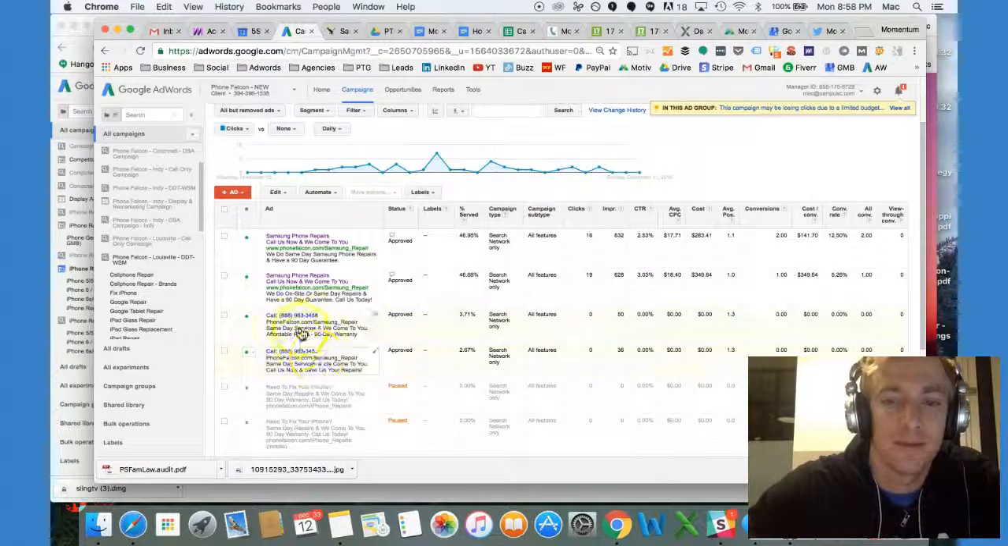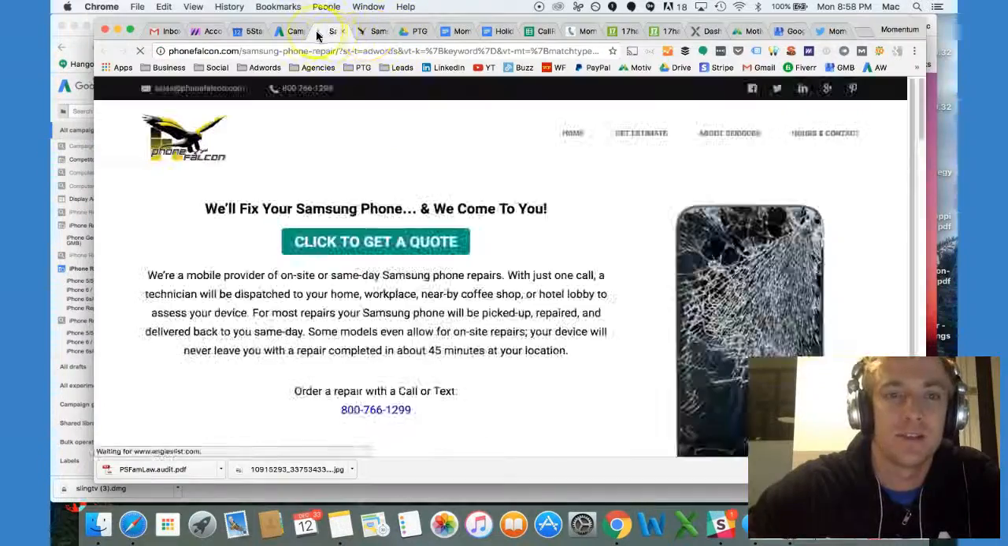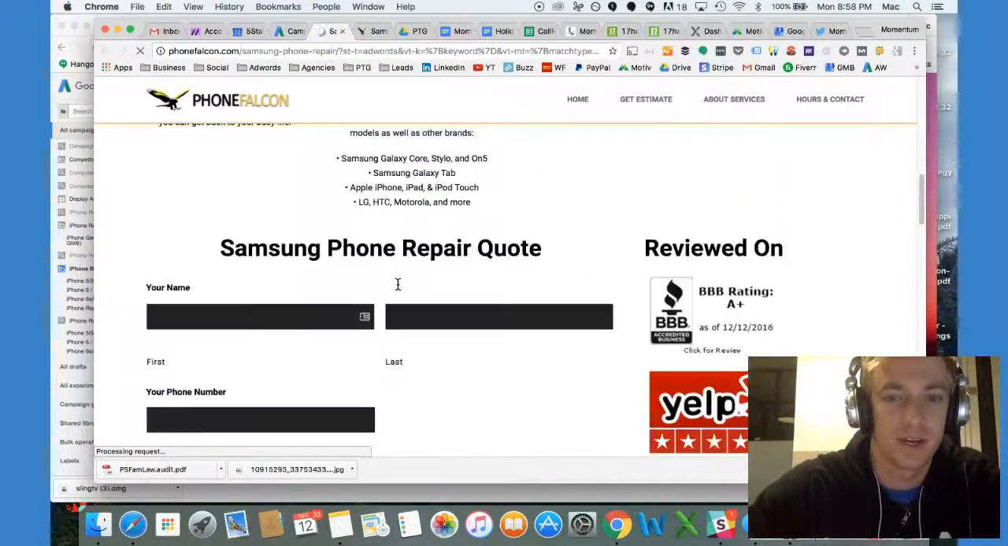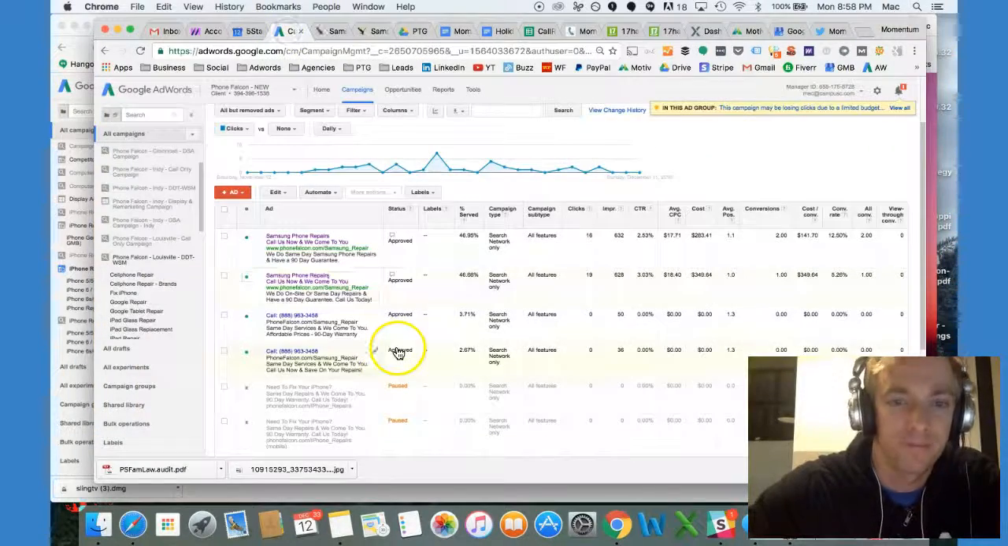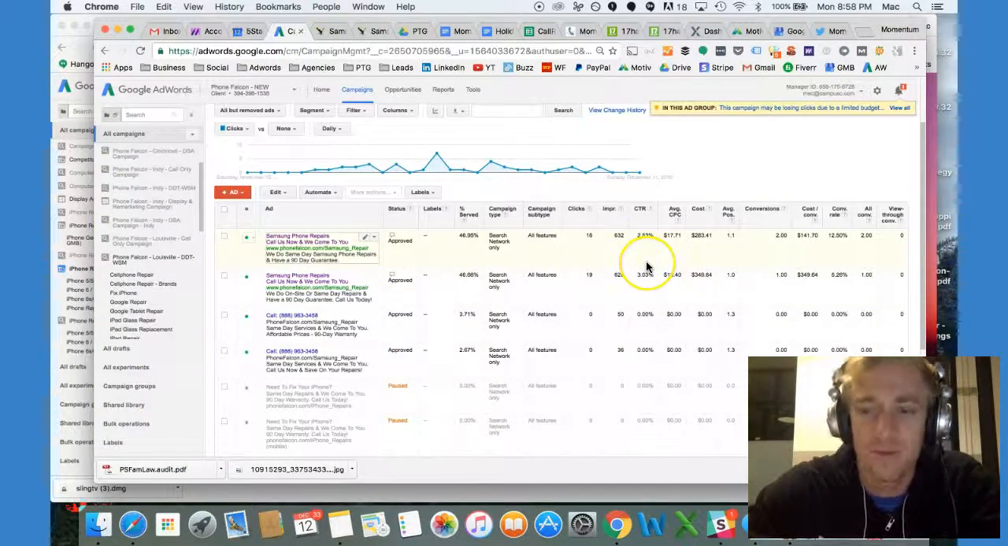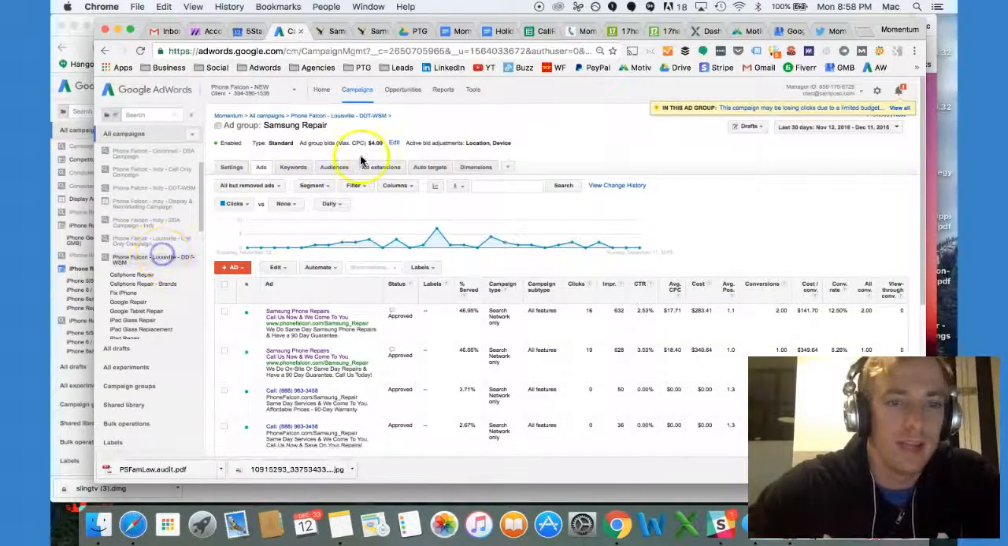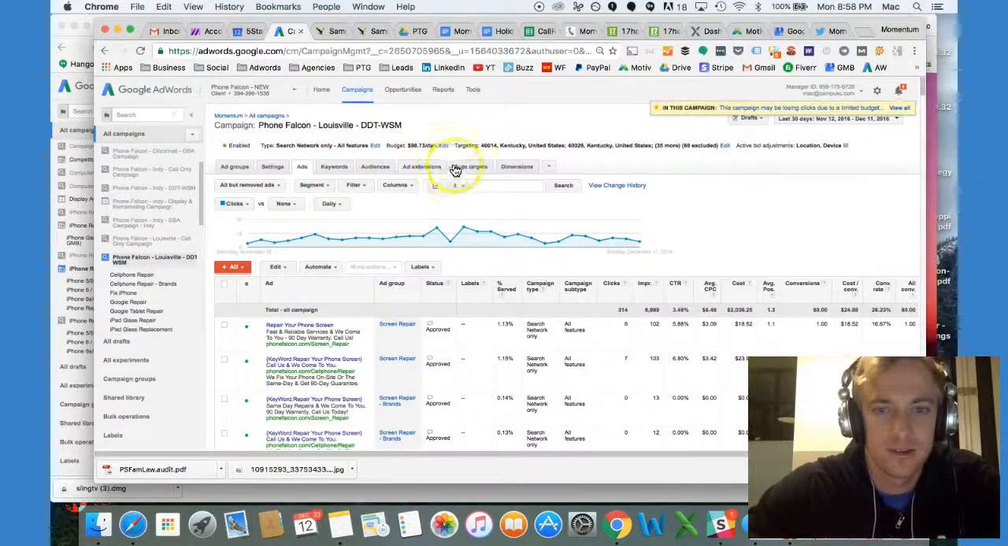Their click-to-call campaigns aren't even working. This should be in its own campaign. It's good that they're taking this to a direct Samsung page. We could probably build this out for some more keywords, but that's fine. Paying way too much per click. That's insane. Let's go into the ad extensions. Make sure your extensions are set up.